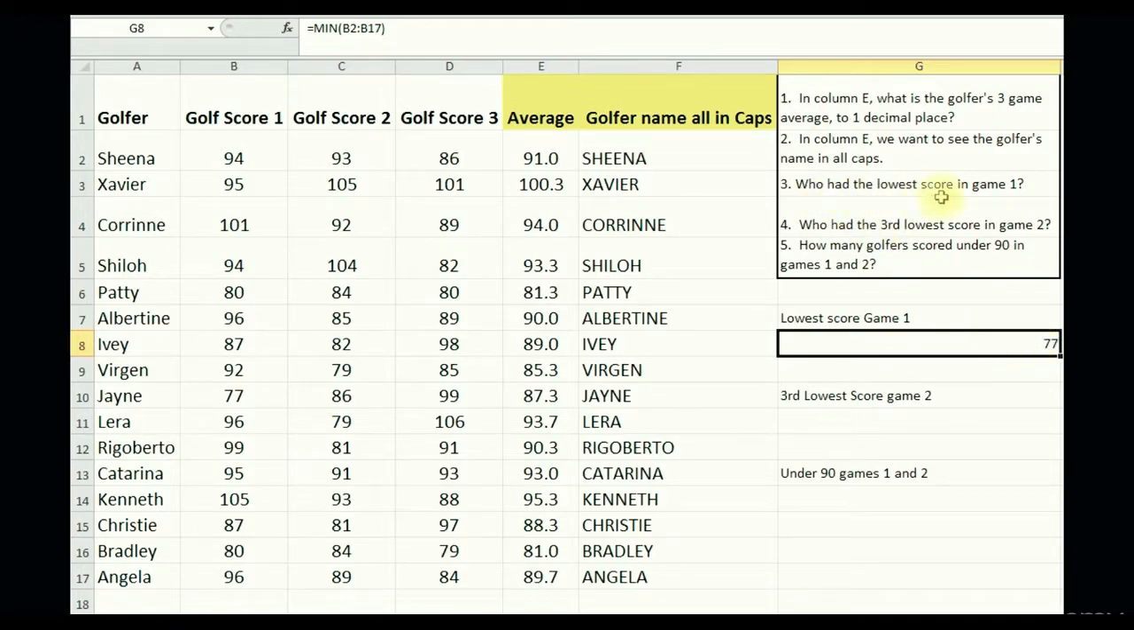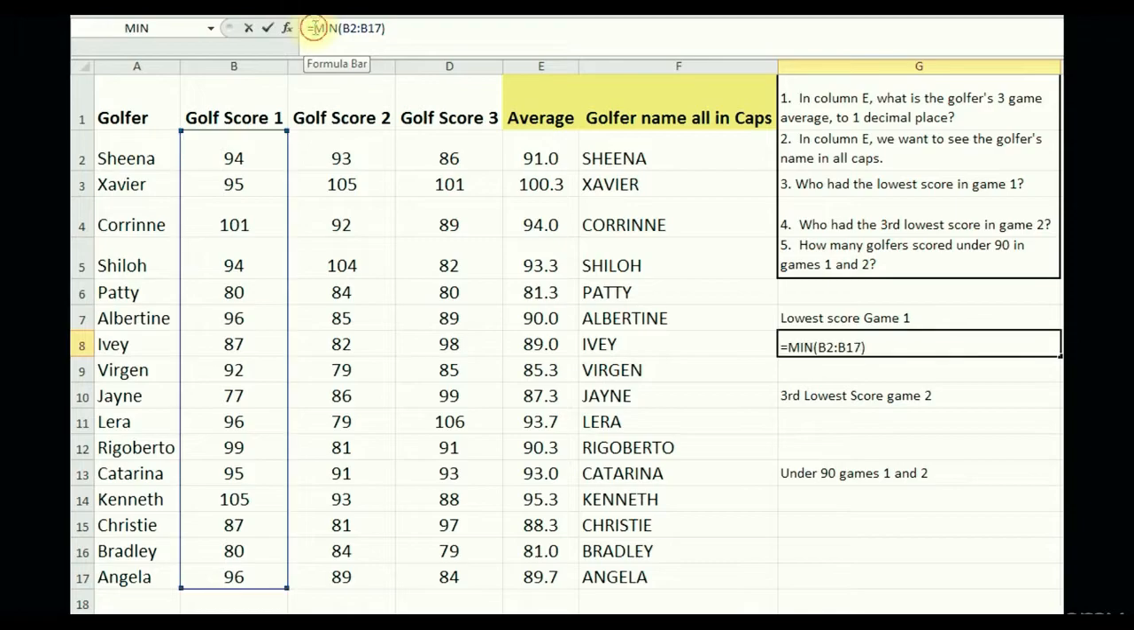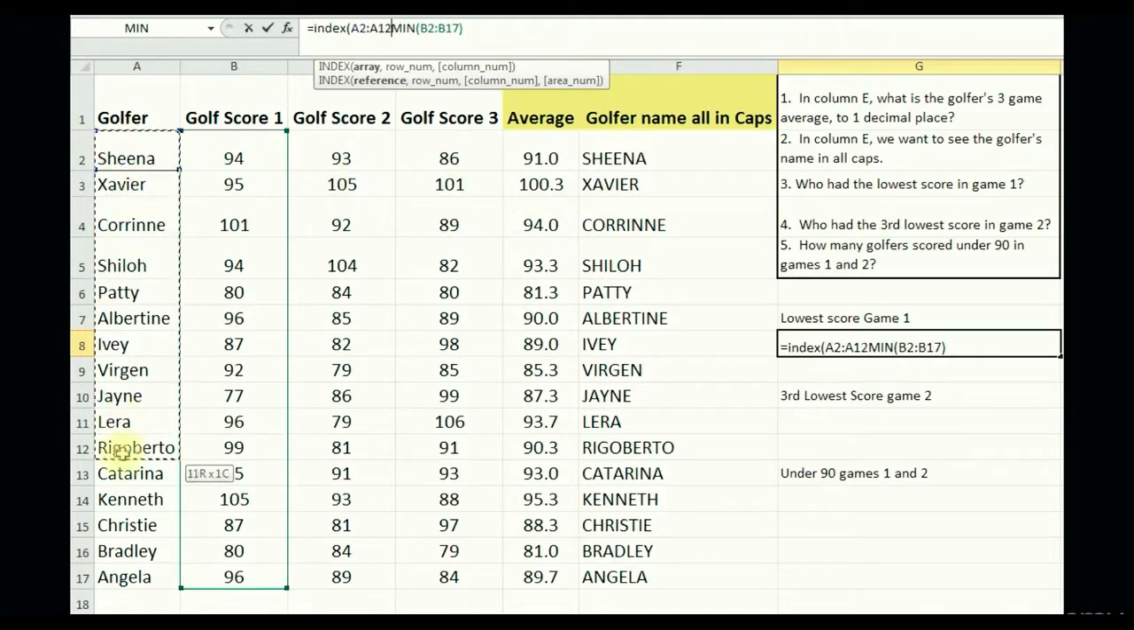But the question was, who had the lowest score in game 1? So now we found out the lowest score is 77. We want to find the golfer's name. So to do this, we're going to use the INDEX MATCH function. This is a very important function that takes a little while to understand, but once you get it, it's really powerful. So we want to find 77. We've got our number, so we're just going to do the INDEX part. All INDEX will do is, what do we want to pull? We could pull either the golfer's name in caps or the golfer's name here. It didn't really specify in the question, so I'm just going to put the golfer's name, comma, and then MIN shows 77.